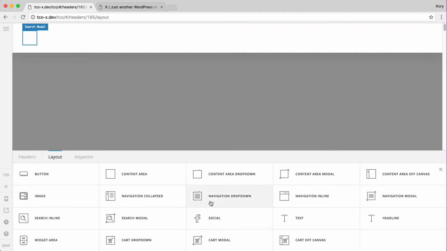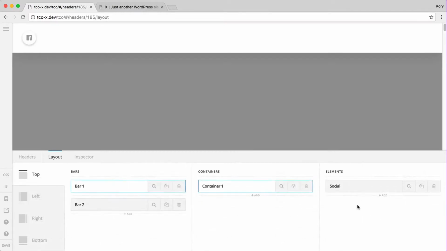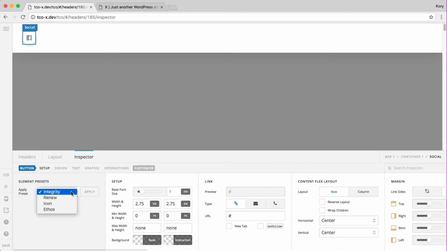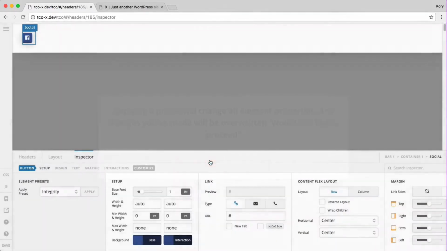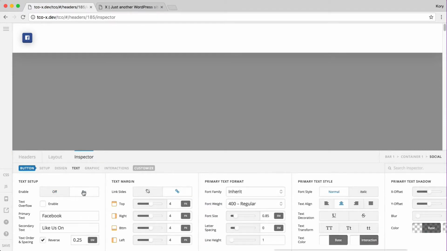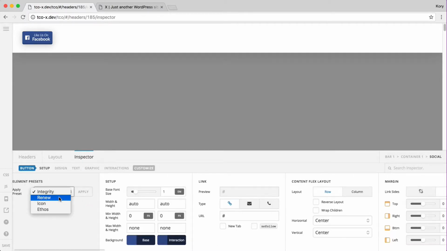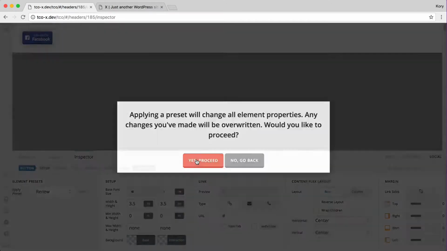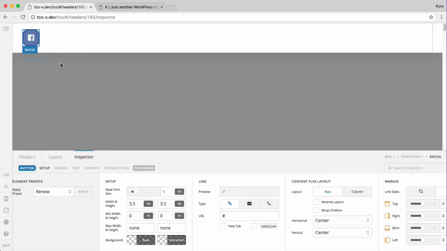Get rid of our search. We have social, which is essentially a collection of more buttons, but they're geared towards social usage. So they're typically just icons, but they can be fully customized. Again, we might add the integrity one. So a little smaller, but again, we could certainly turn on our text and get a whole different look there, like us on Facebook. We could go back to the beginning and lots of different, it's probably one, there we go. Yeah, that will show up.